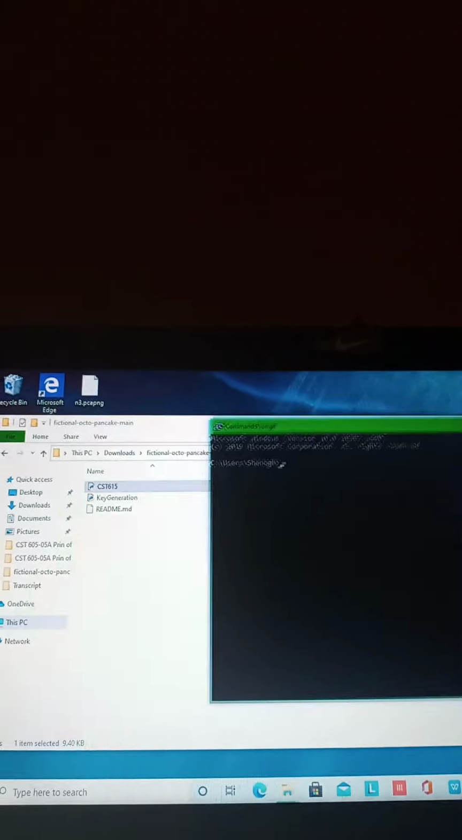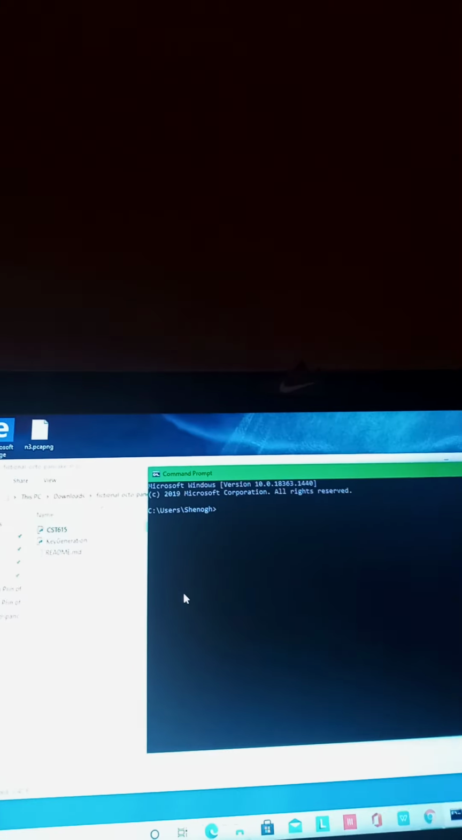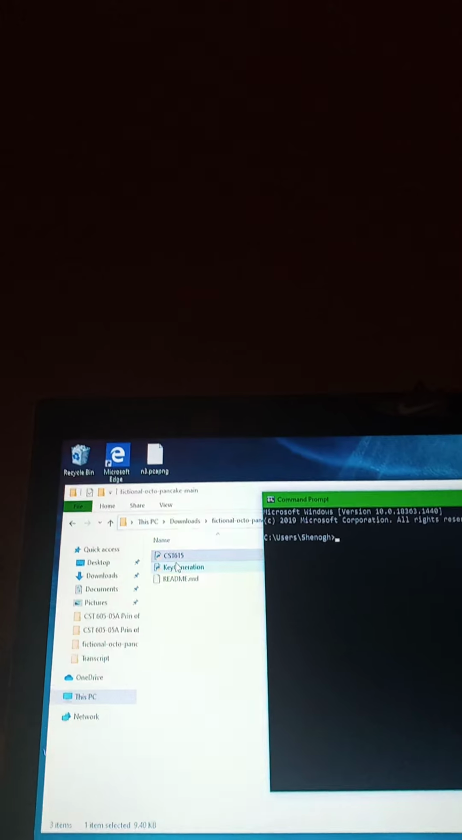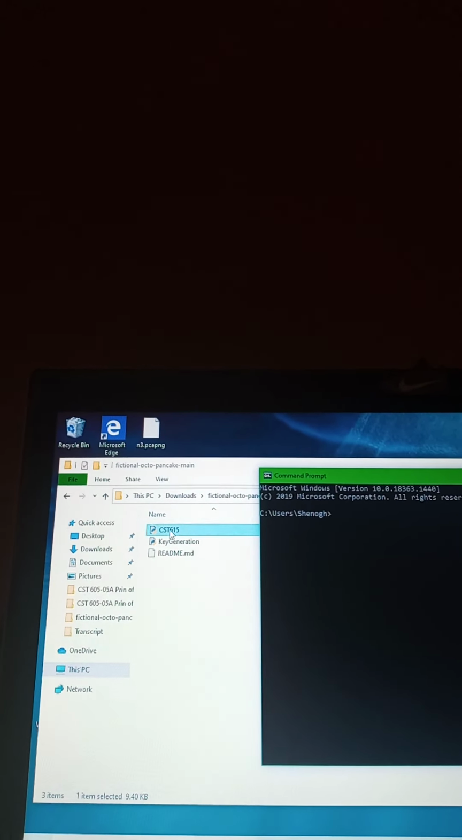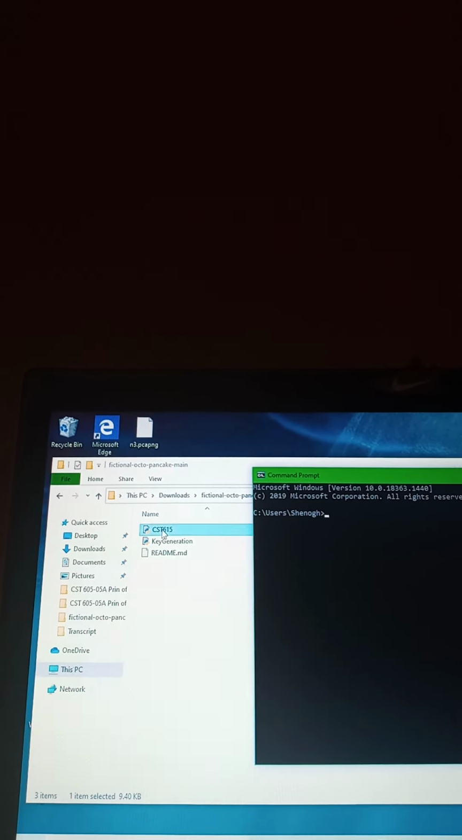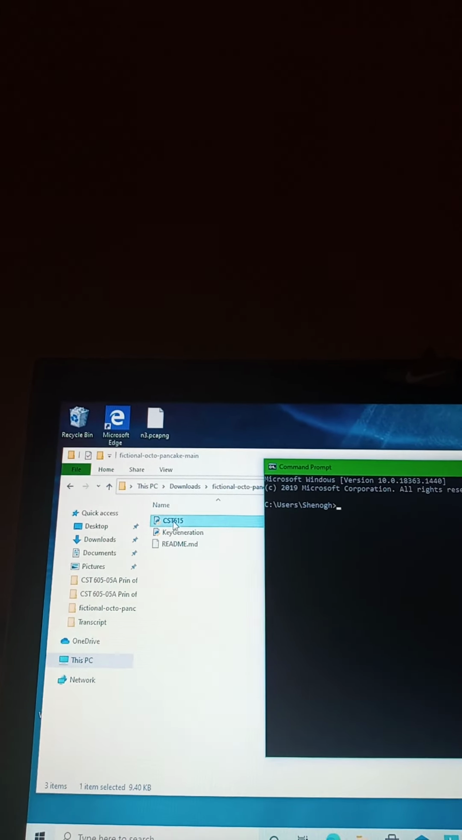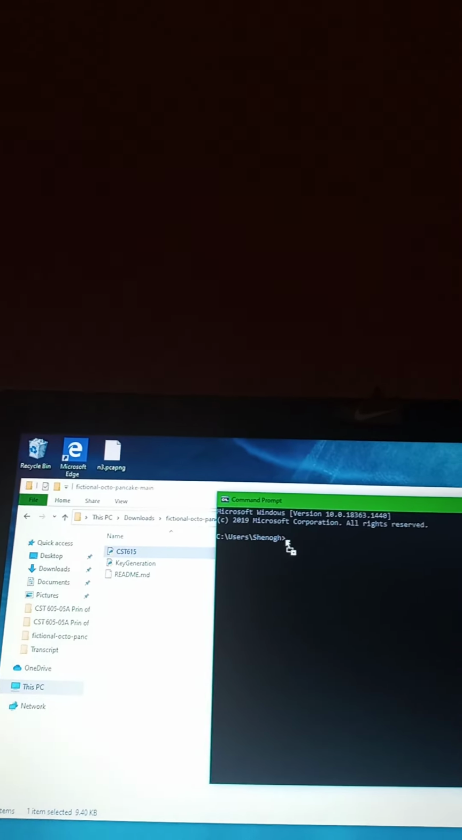All right, so we're going to start over. I'm going to start over talking about how I ran the code. Once you saw that I downloaded the Python application, I downloaded the zip file and extracted it. So now I'm going to take this code, the CST615 file, and drag it over to the command prompt. And once I drag it over, I click enter.